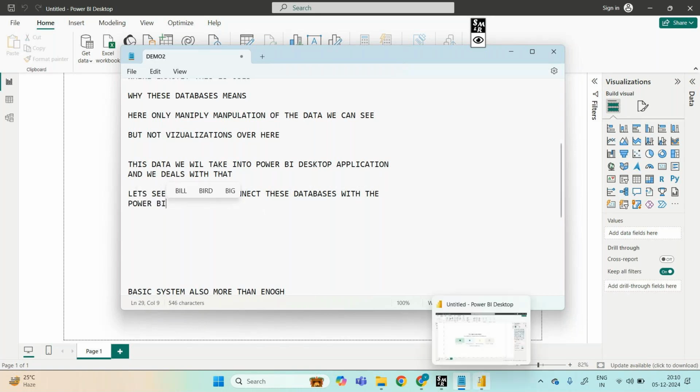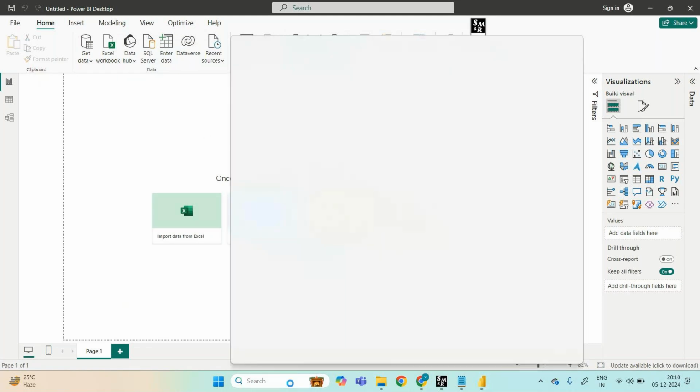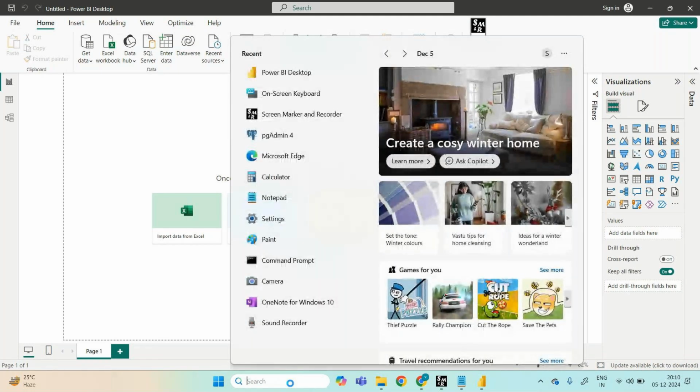Now I'll fetch the data from the PostgreSQL part. One second, I'll open this application also. Before going into this, I'll show you this application, PostgreSQL pgAdmin, where we write queries.